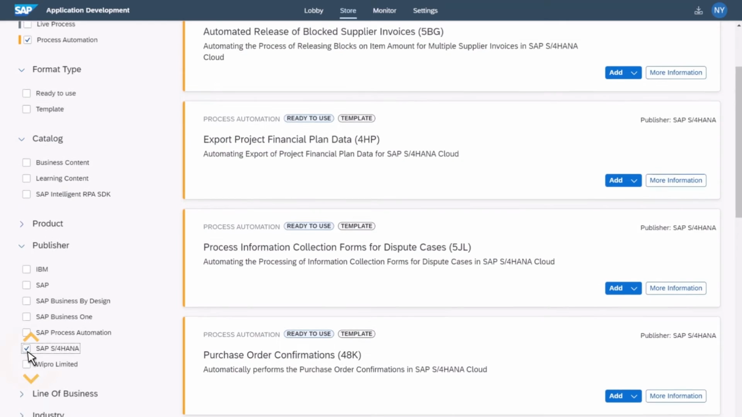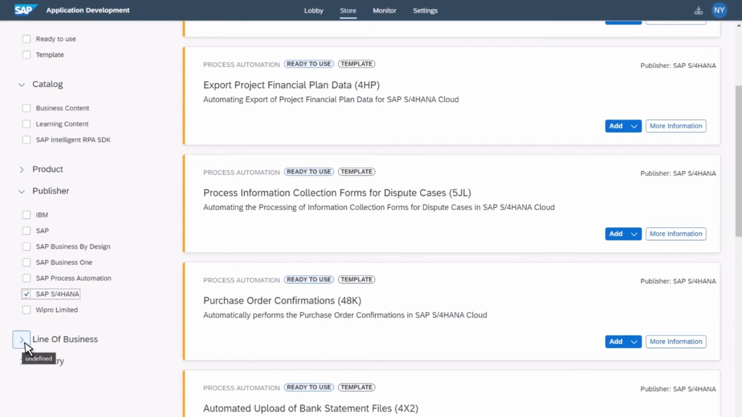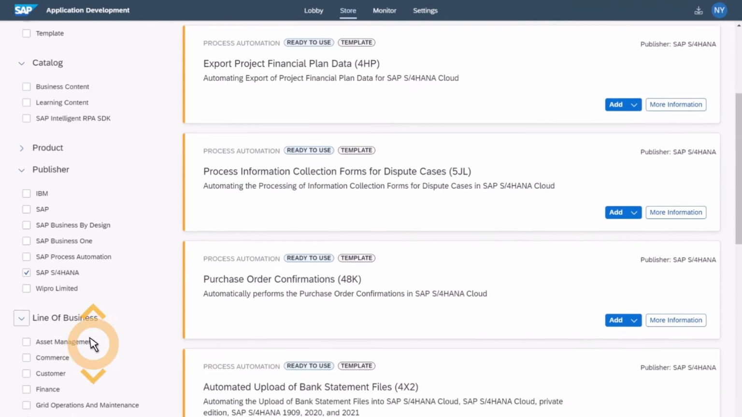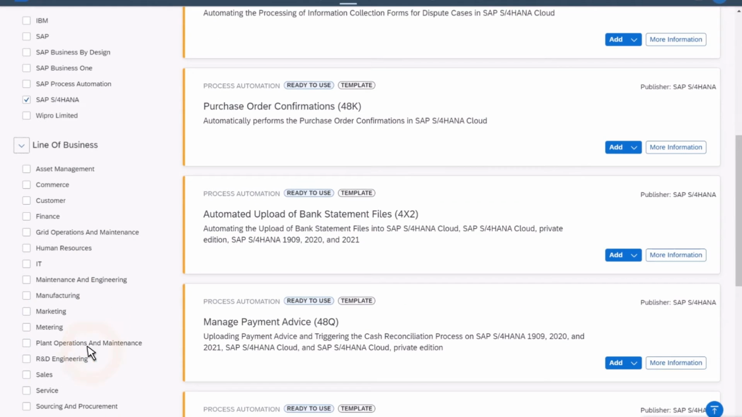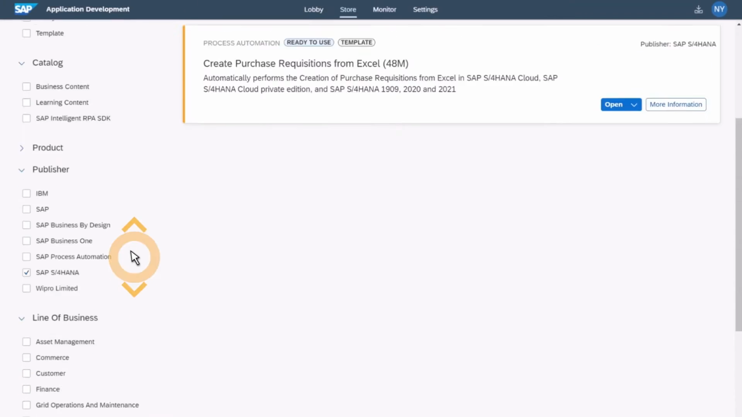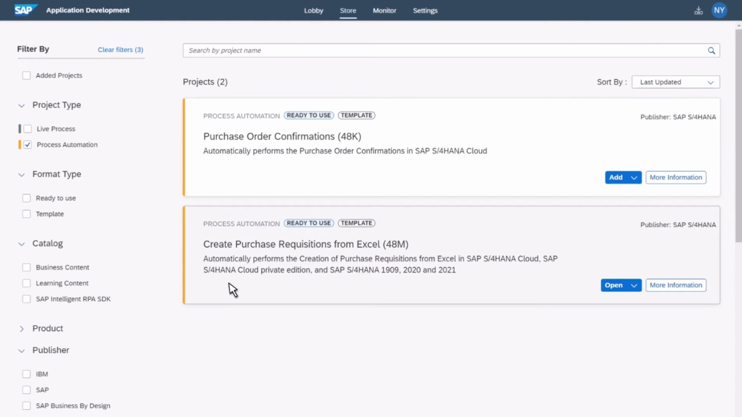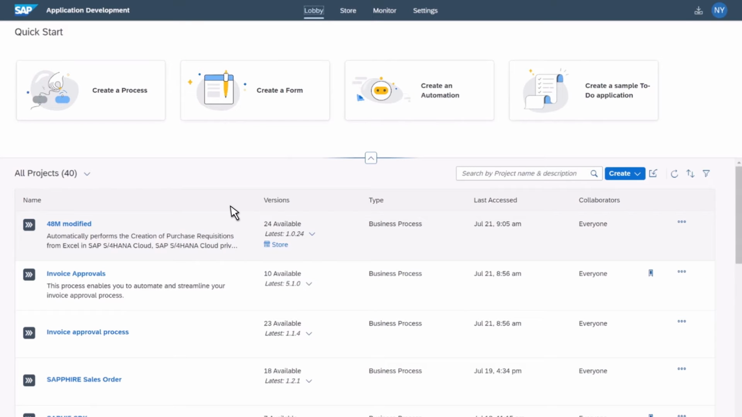In this case, we are interested in some of the scenarios and templates provided by SAP S/4HANA. And to be more specific, these are the 2 use cases that are available in the sourcing and procurement space. We are interested in the creation of purchase requisitions from structured data in Excel. There are 2 ways of actually deploying these packages. The first option is to add the package right out of the box. If you do not want to use the package as is out of the box, then you can create the use case from the template. We have already done so for you in this demo. We have called it 48M Modified.